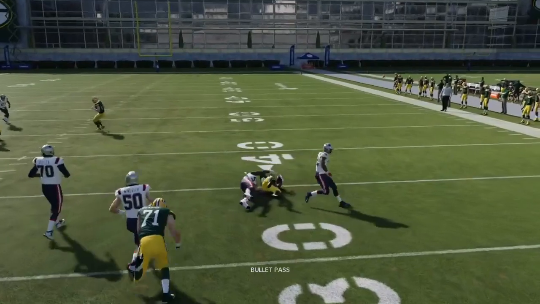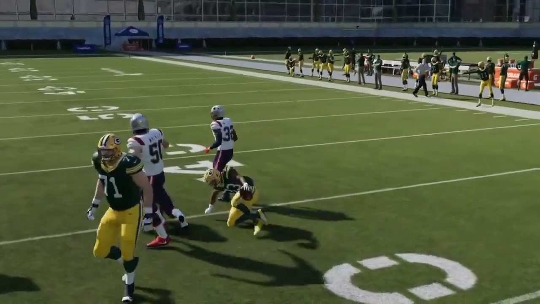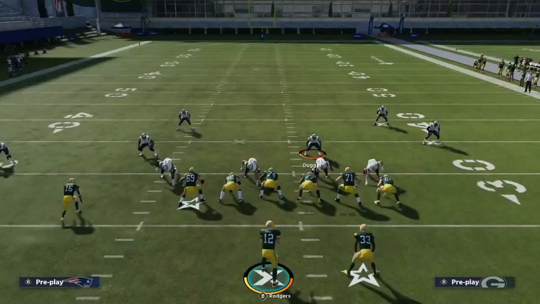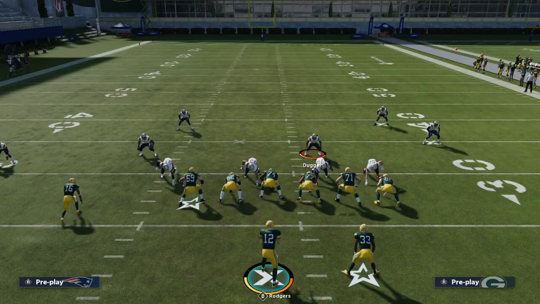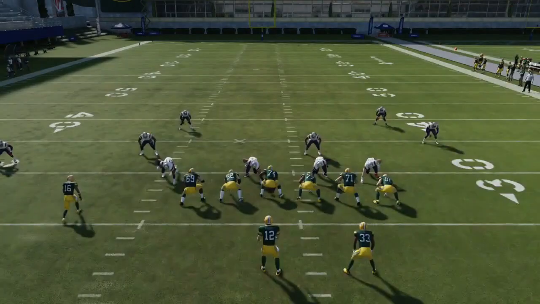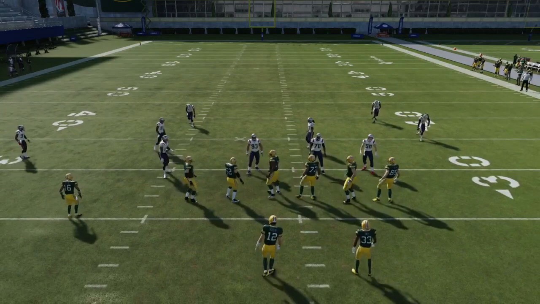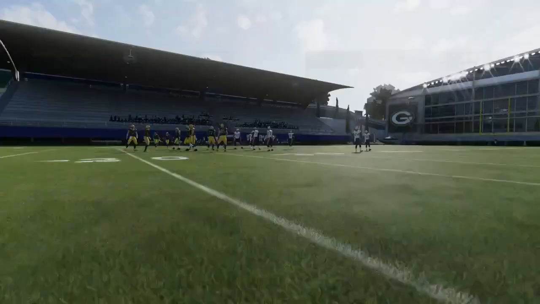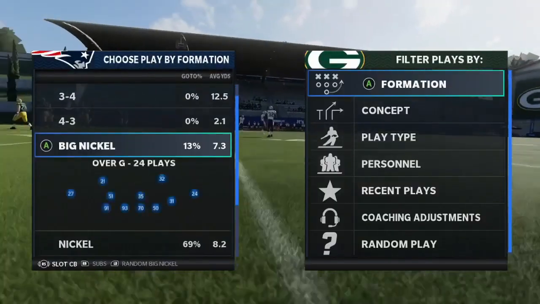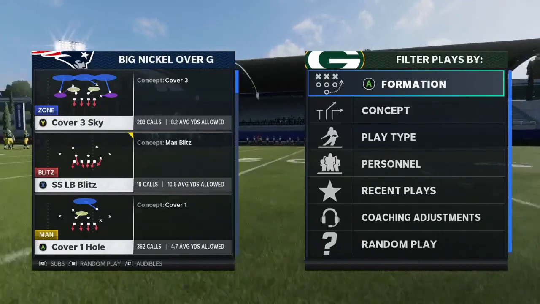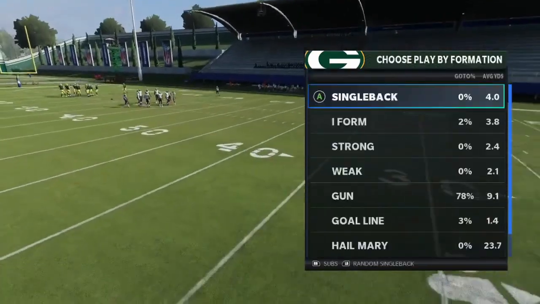But again, the biggest takeaway, remember this. I'm going to hammer this and repeat it. Single high safety, it's either cover 1 or cover 3. Let me show you guys a cover 1 look. And if it's 2 high safeties, it's either cover 2 or cover 4. And that's in most cases; if you're playing a high level player, they can disguise the look.